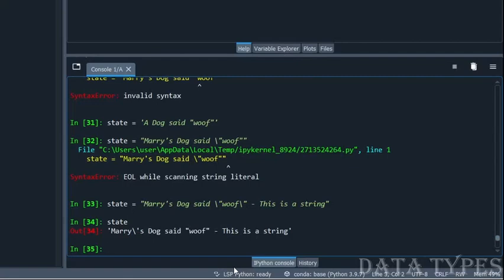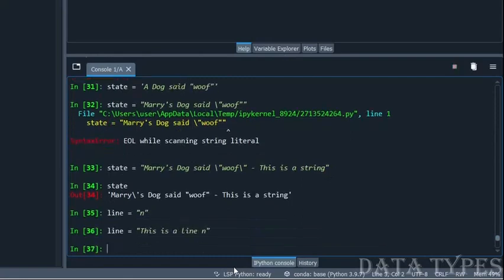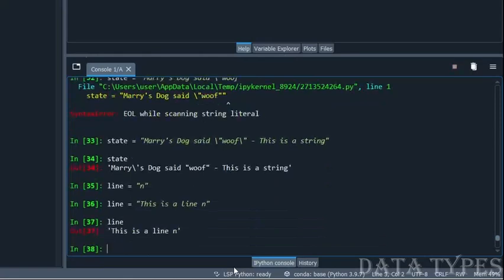Similarly, using escape characters with this backslash, we can actually give special meaning. So let me just define a line. So line equal to n, so it does not give a newline. So this is a line n. Okay, so if I print out line, it will give me this is a line slash n. But if at all I have a special character backslash, this special escape character is nothing but backslash, right?